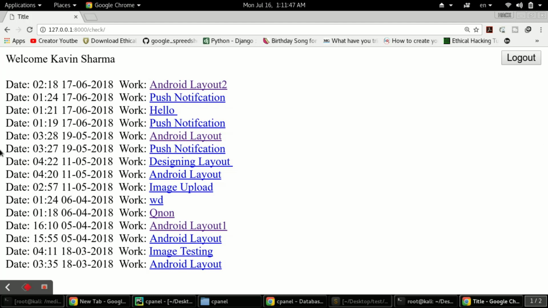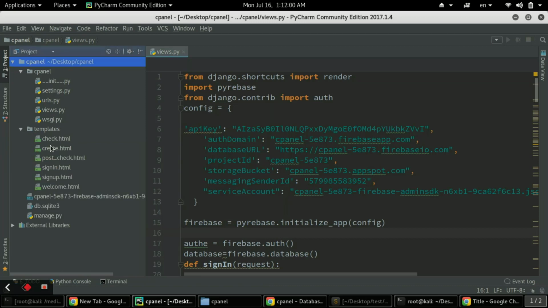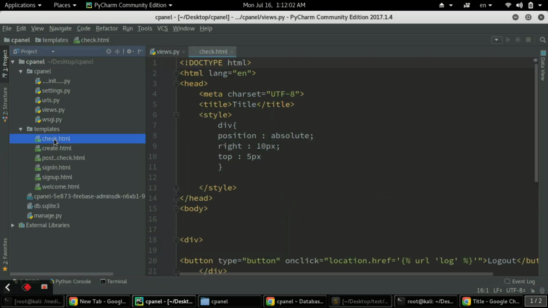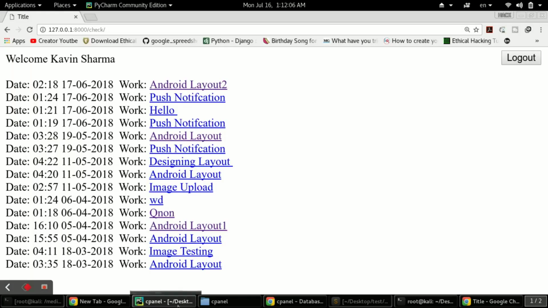And here what we need to do, this is our template, create.html. In this we need to edit it and first of all add a search bar over here and a button for submitting that search. So let's do that. Here is my PyCharm. I head over here, go to our templates and click on check.html. This is the template that we are seeing here.